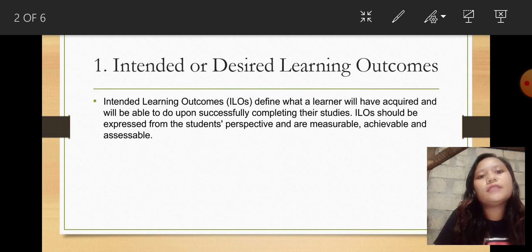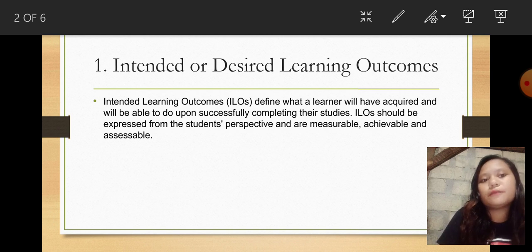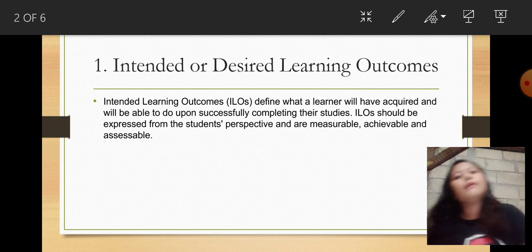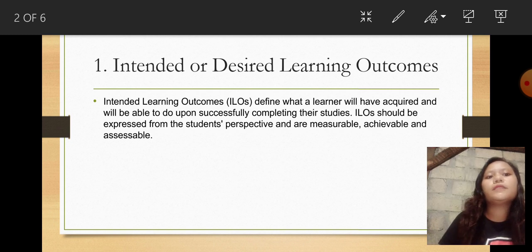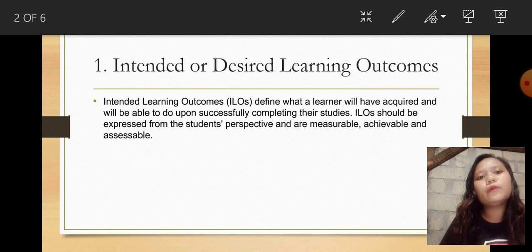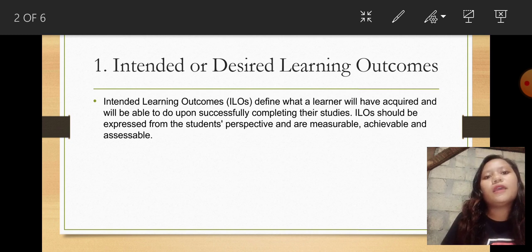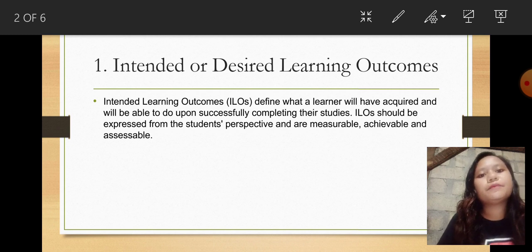The first one is intended or desired learning outcomes. Intended learning outcomes define what a learner will have acquired and will be able to do upon successfully completing their studies, and it should be expressed from the student's perspective and be measurable, achievable, and accessible. So when we say intended learning outcomes, it defines what a learner will have or will be able to do upon successfully completing their studies.